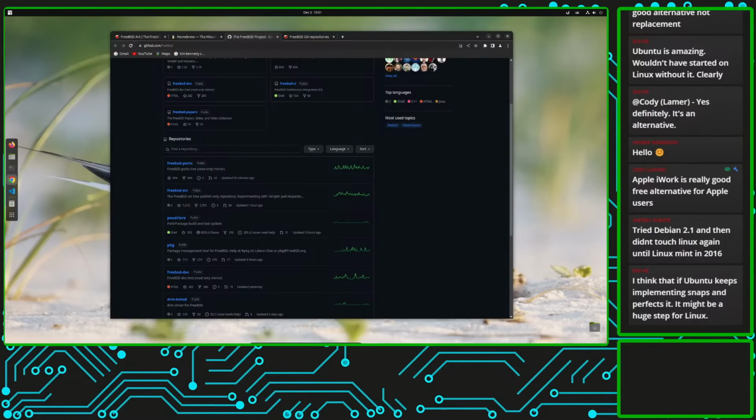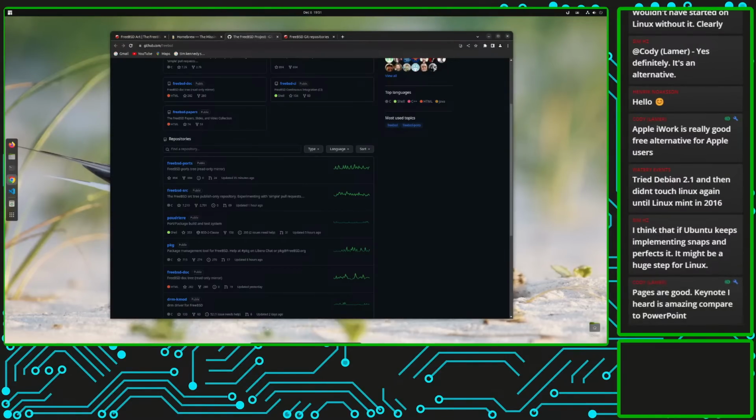I never really got into iWork. I don't know why. It just felt like, funny enough, a bad knockoff of LibreOffice or OpenOffice. Debian 2.1, yeah. Yeah, them were the days, man.